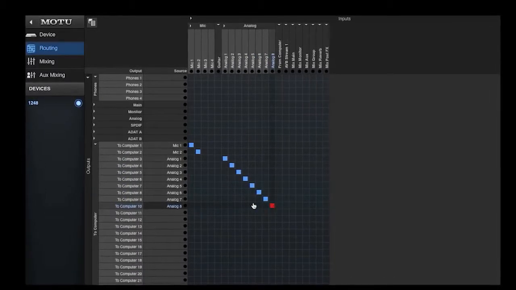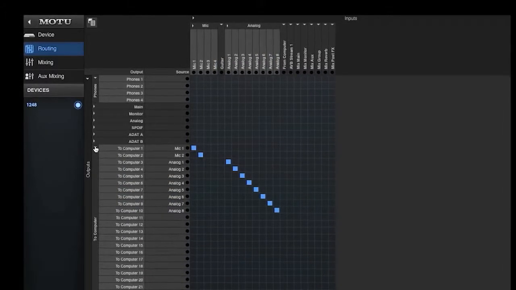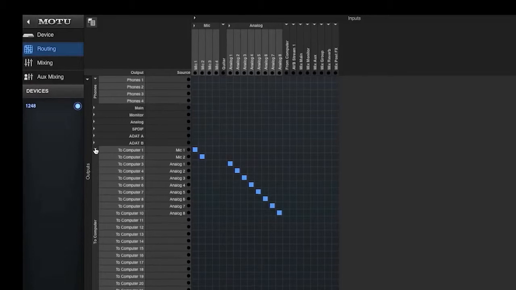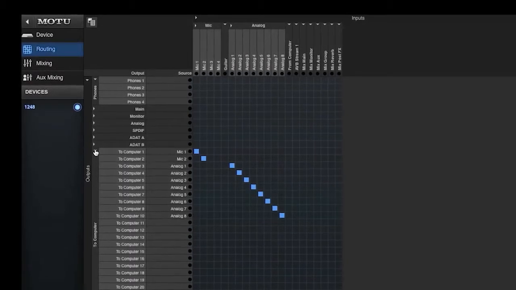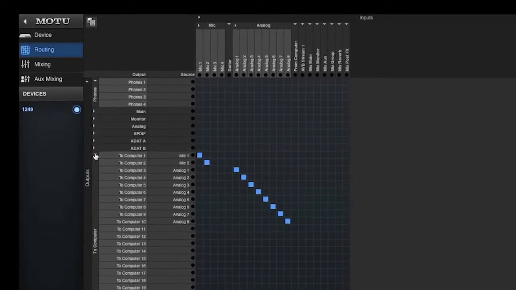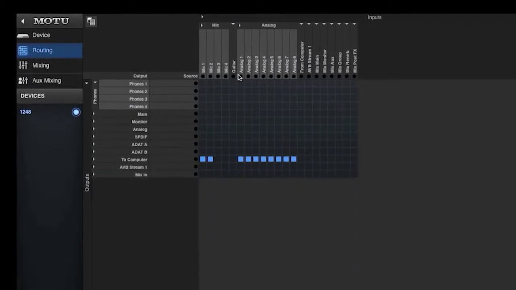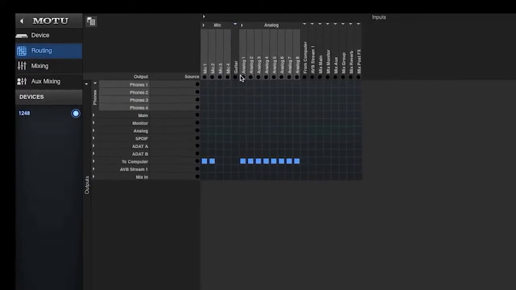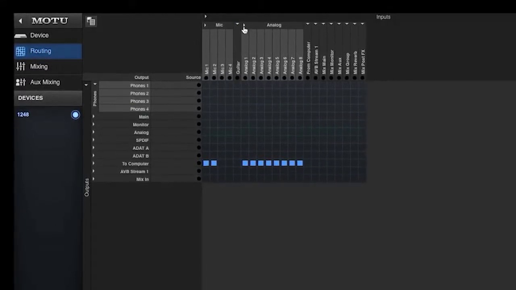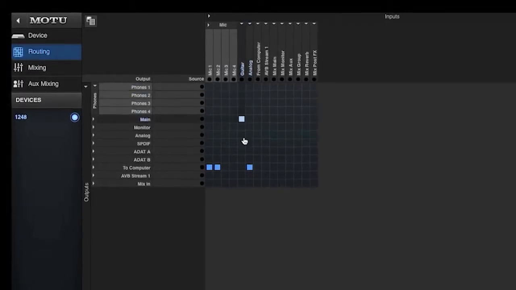The routing grid also lets you split a source signal to multiple destinations. For example, I've already routed the 8 analog inputs directly to the computer, so now I'm also going to route these inputs to the internal mixer for monitoring. Here's a cool trick. I'll route all 8 analog inputs to 8 inputs on the internal mixer with a single click. I'll do that by collapsing the folders and making a single mouse click.